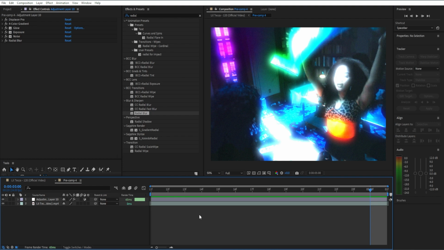Yeah, that is how you create a 4 gradient color glow displacement effect in After Effects.